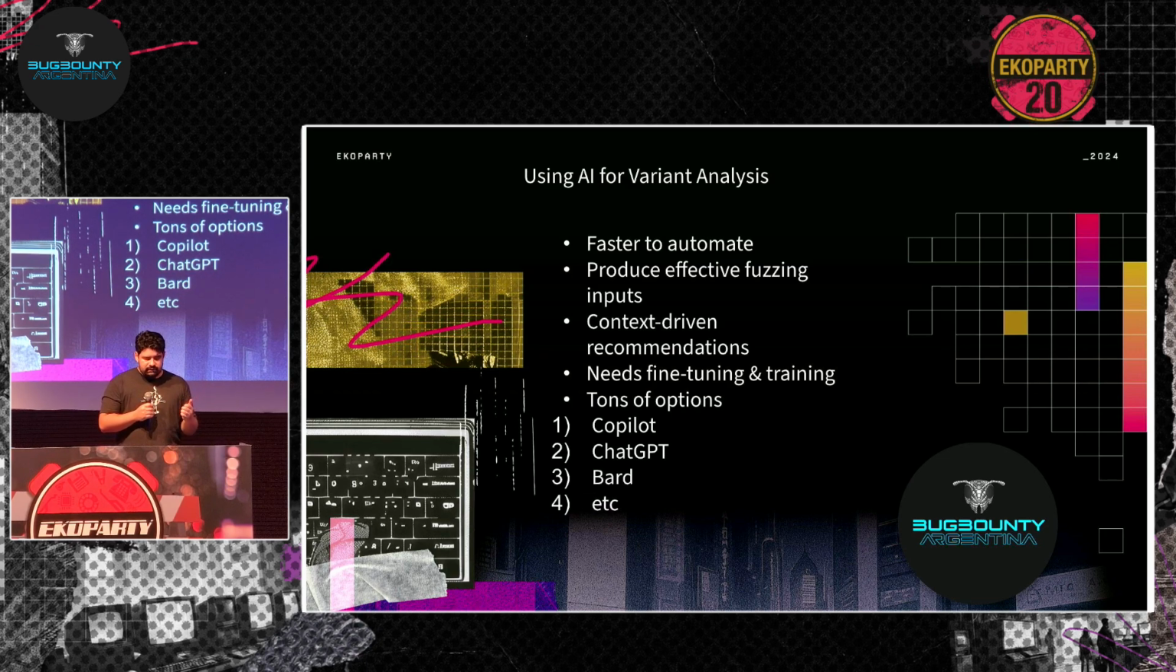And so it helps me in automating, producing effective fuzzing inputs, and context-driven recommendations, right? That one you have to fine-tune. I think it depends on how you're prompting your AI friend. For me, I've used Copilot very extensively. Obviously, I work at GitHub, and so we've been using it for so long internally. And so I know how to work with it, right? How to prompt it for the right things. So I feel like I get good recommendations on what to do next because it really understands what I'm doing. But it does need fine-tuning and training. And there's a ton of options, right? There's a ton that continue to pop up and come up.